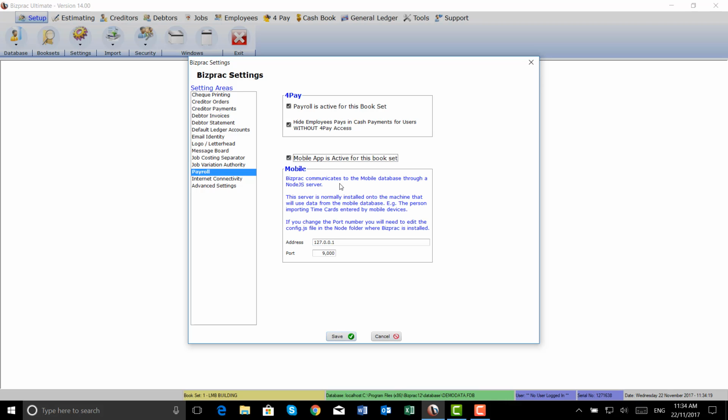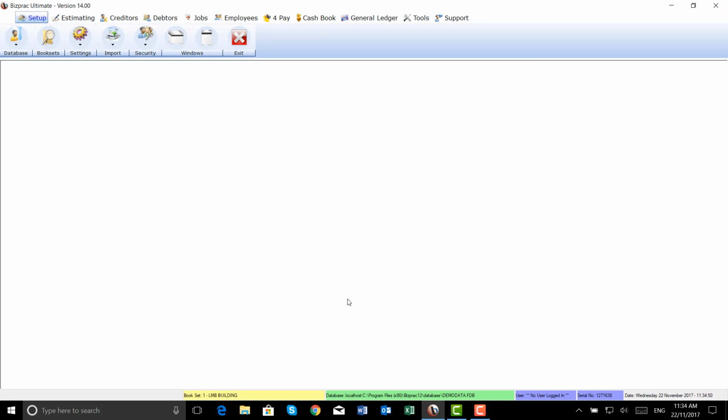So you'll notice that this then notifies us that this Node.js server is now active for this mobile app to work. So this will need to be installed on the computer that is requiring to use the mobile apps and download and install those mobile time cards. The guide does detail what needs to be done, but however, if you have any problems at all, as always, you're welcome to give us a call on the support line. So we'll just click save. So that sorts that end here.